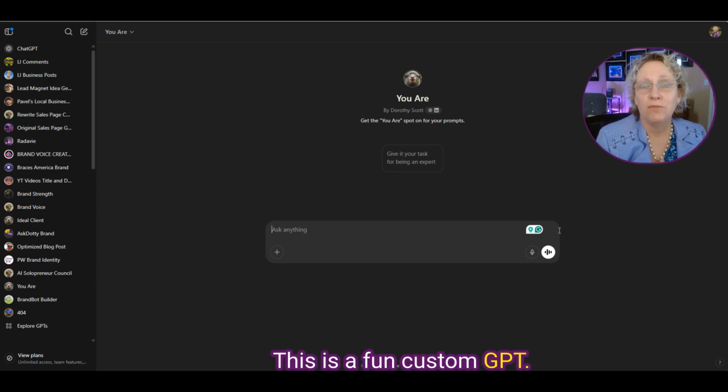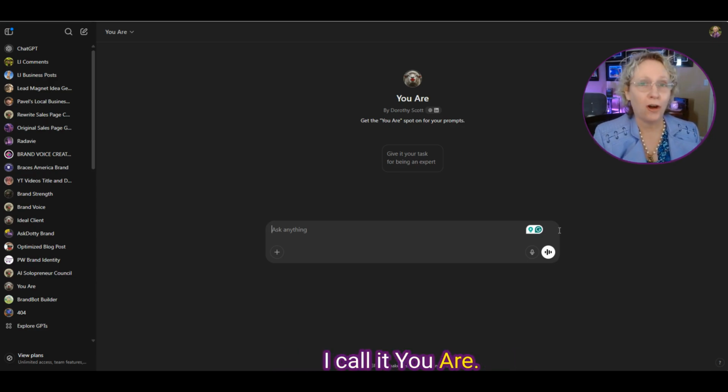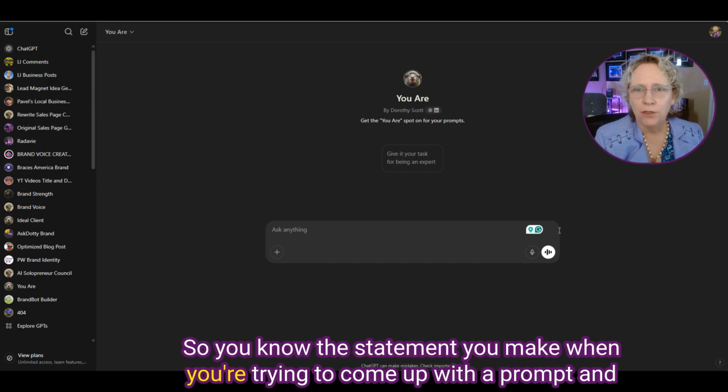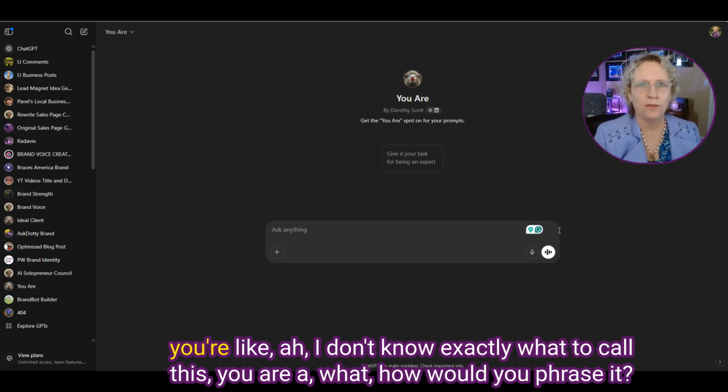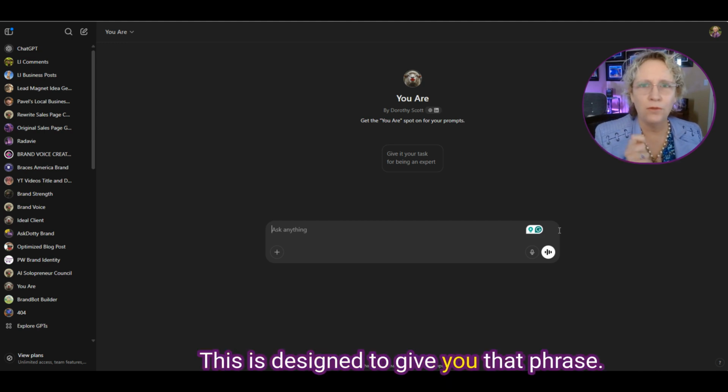This is a fun custom GPT. I call it UR. It's very basic. So, you know the statement you make when you're trying to come up with a prompt and you're like, I don't know exactly what to call this. You are a what? How would you phrase it? This is designed to give you that phrase.